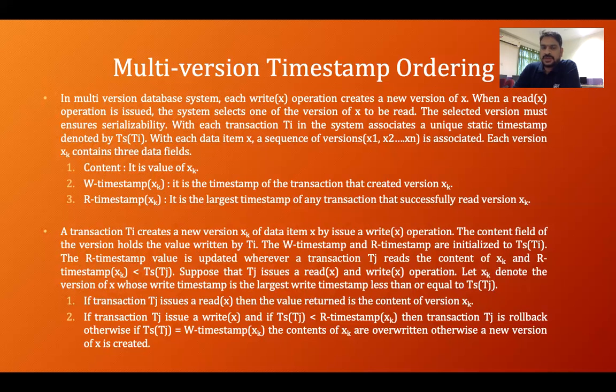in which we have seen two-phase locking. In that, we have seen there is a growing phase and there is a shrinking phase. Then it says that when there is a growing and shrinking phase, the two-phase locking suffers from deadlock. So about the deadlock, we'll see shortly.